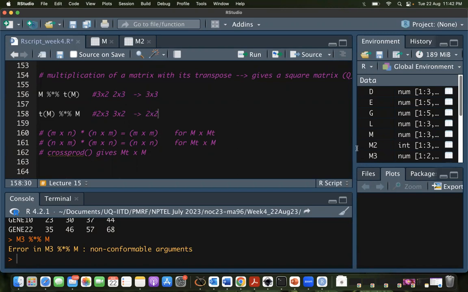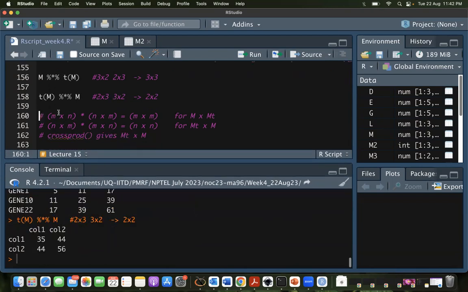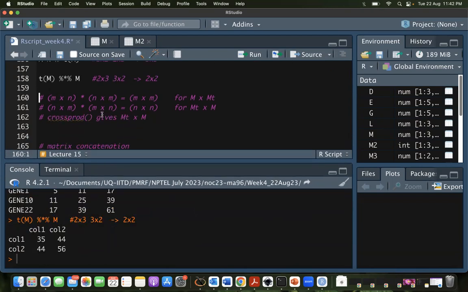This itself means matrix multiplication, yes. Yeah, the percent star percent, that's the notation for matrix multiplication, right? So now you see that both of these are possible because of the nature of the values itself. But in both cases, we are getting the resultant matrix to be of a different order. So if I have this one here, I get a 3 by 3 matrix, and by this one I get a 2 by 2 matrix, right?